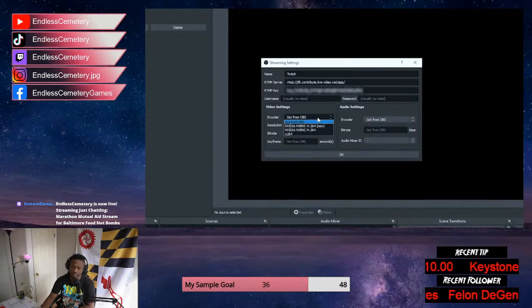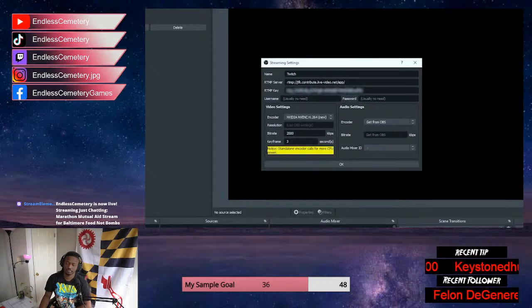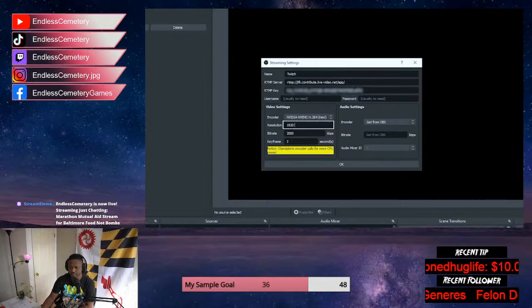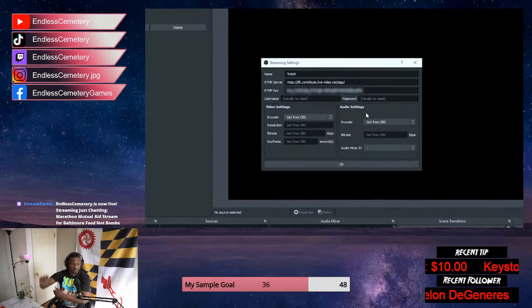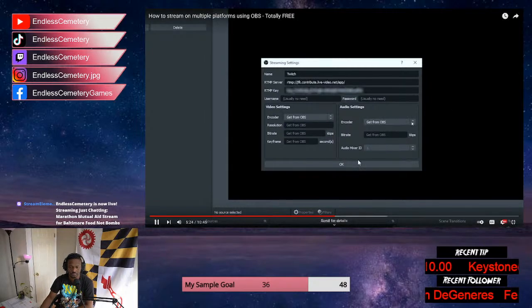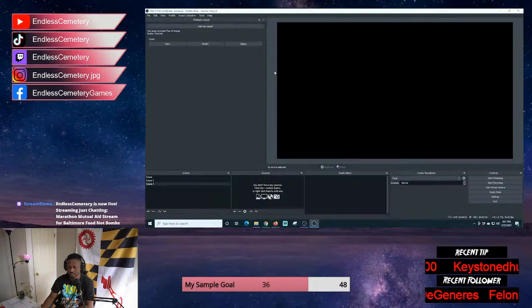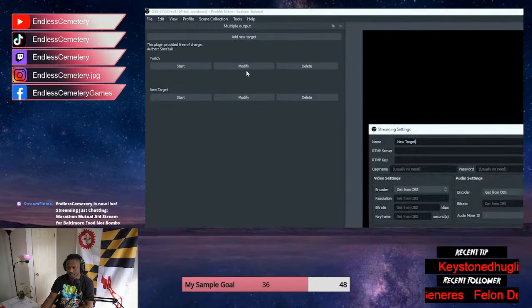Now we can select the encoder. If you decide to select a different encoder than the one from OBS, it's going to encode a completely separate stream. You can put in your custom resolution here and your bitrate and everything else for where you're going to go. But ideally you want to get this from OBS. You really want to make sure that all of your streams are the same resolution and the same size, especially if you're dealing with a machine that's not great.